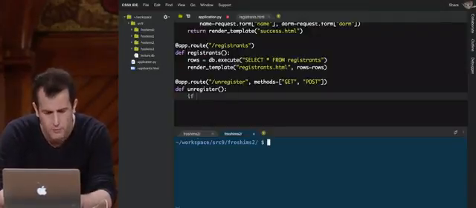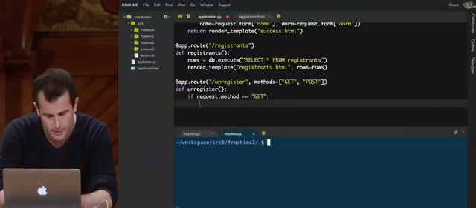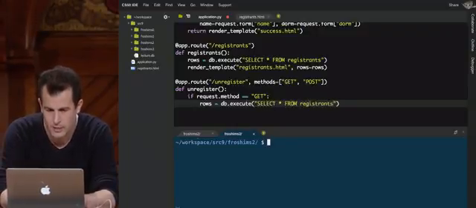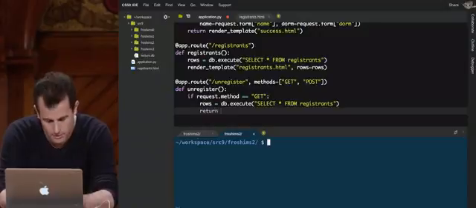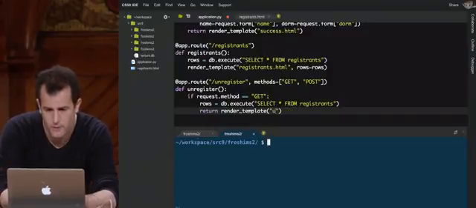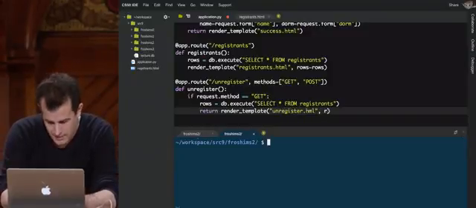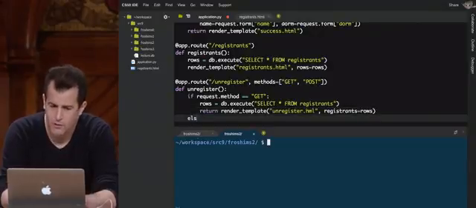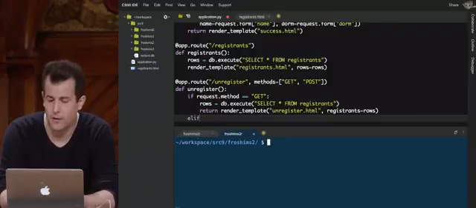So let me try this. If request.method equals get, then rows gets db.execute, select star from registrants. And then I'm going to go ahead and return the template, render template unregister.html, and pass in those registrants as those rows. Actually, see, then elif request.method equals post.